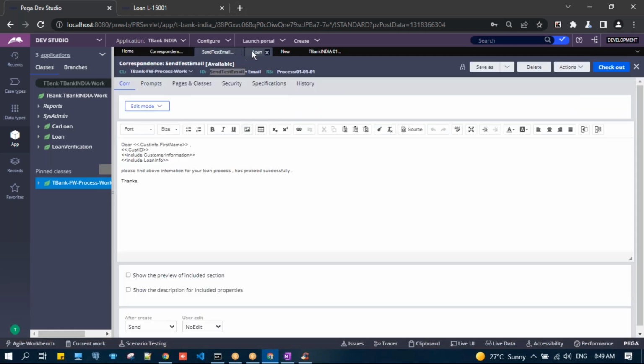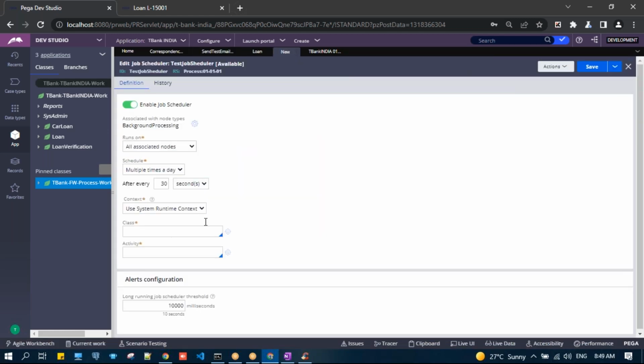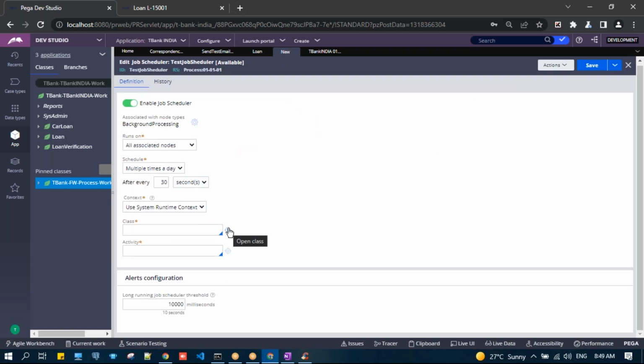So generally this job scheduler is nothing but a user, a requester. What is the definition of a requester? See, I am also logged into the application. I am the requester of this application, right? I am logging in through the browser. Then the system identifies me as the browser requester.